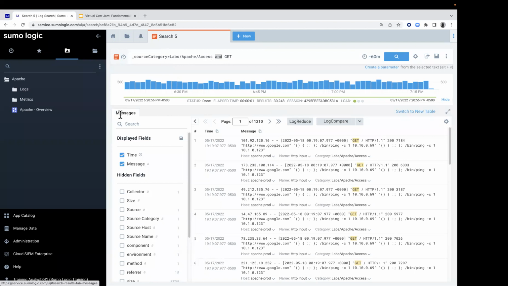In my field browser, for my messages, it's going to display time and message. Now these other hidden fields, you might have heard me talk about during the introduction, the benefit of downloading apps and field extractions. These fields here were automatically extracted during ingestion time. So you can set up a field extraction rule. Your administrator can do that, okay?